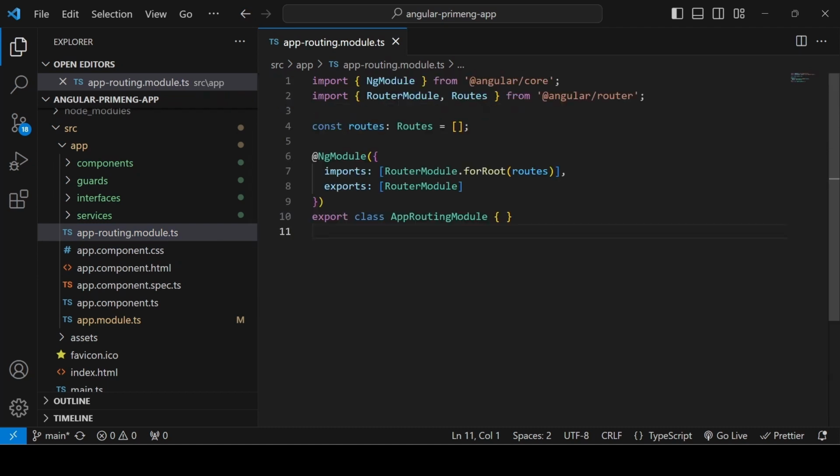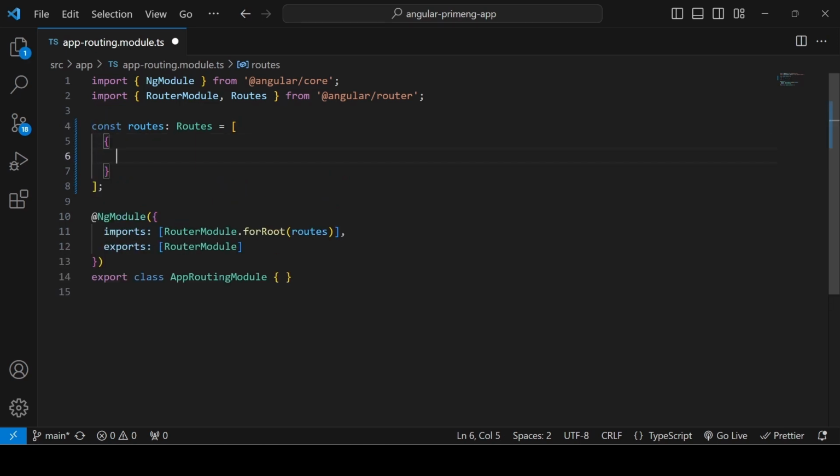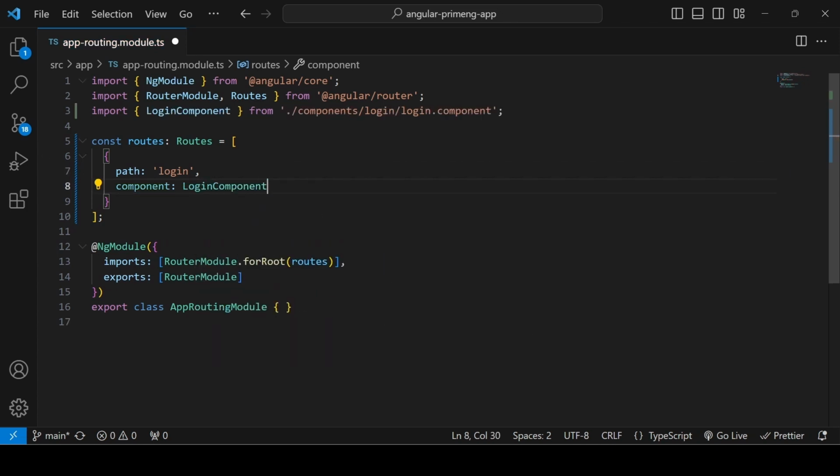So here you can see a routes array. In that we will mention an object. So I will tell that if the user enters the path login, then I have to navigate to the login component which we have now created. Okay, login component. So this is one object.